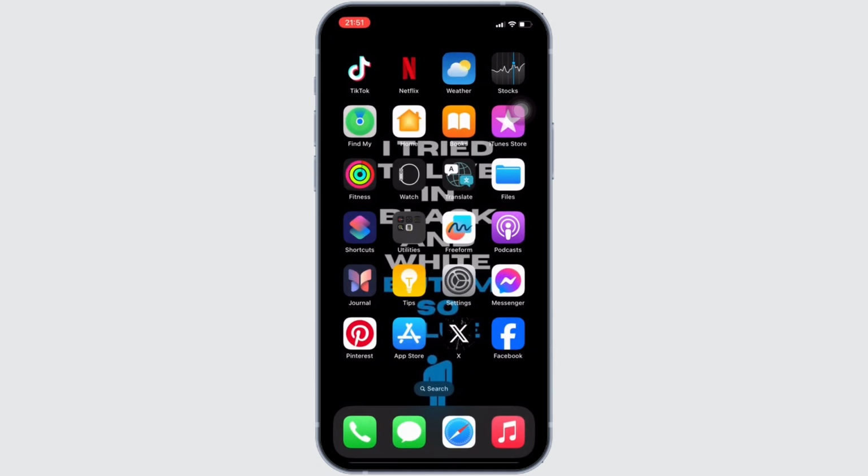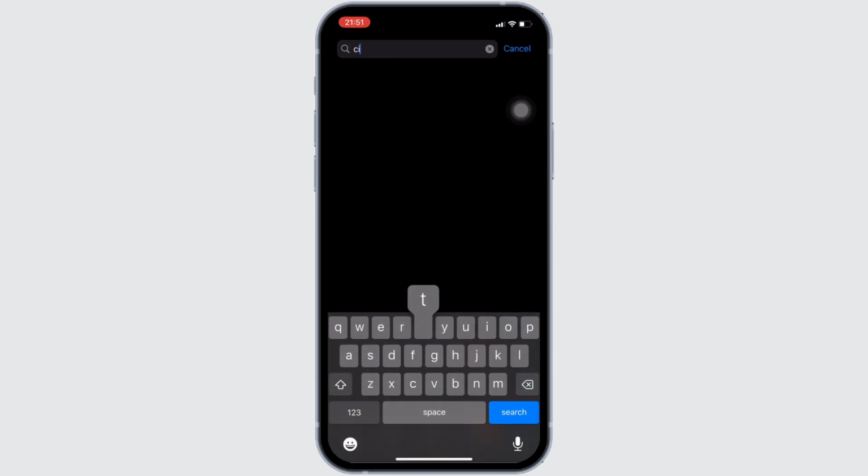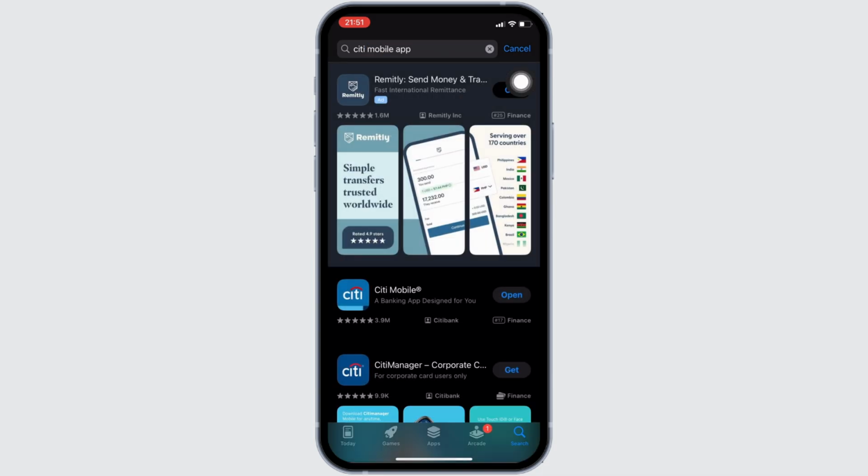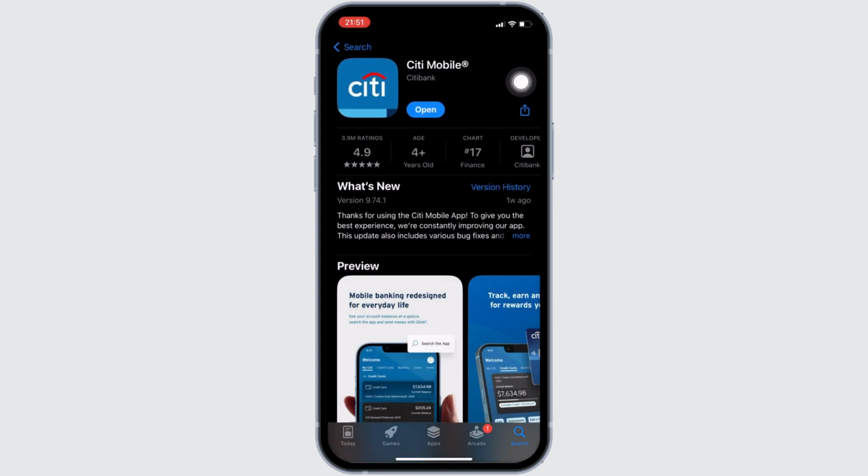Once your connection is stable enough, the next thing you want to do is head over to your app store. In the search bar, search for Citi mobile app. Move into this app. Right here, instead of open, if it shows the option of update, then your application is not up to date, and it might be one of the reasons that you are facing this issue. If that's the case, then tap on update and update your application to the latest version.